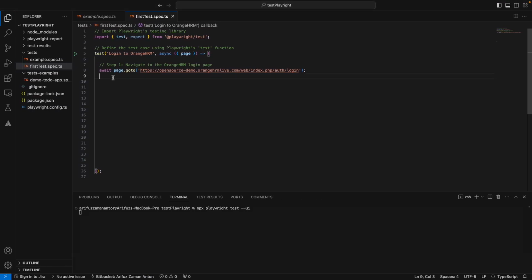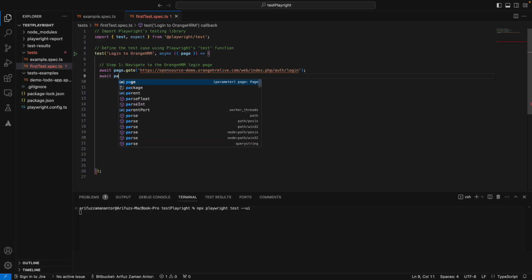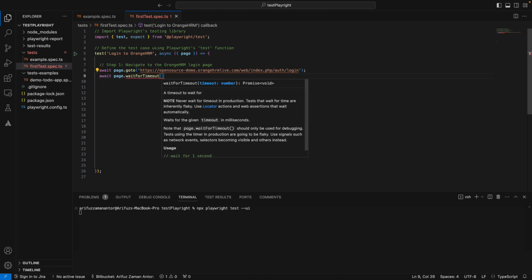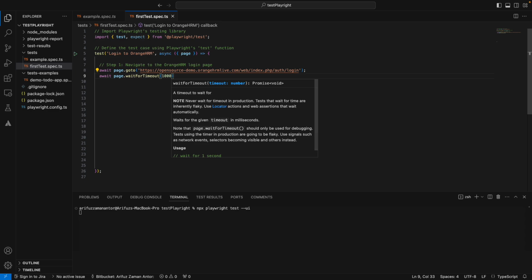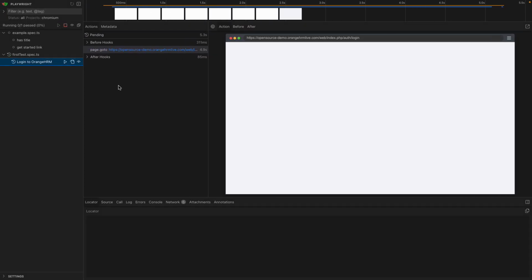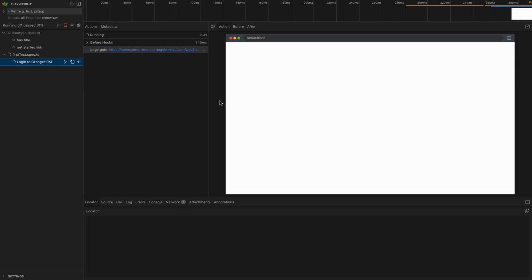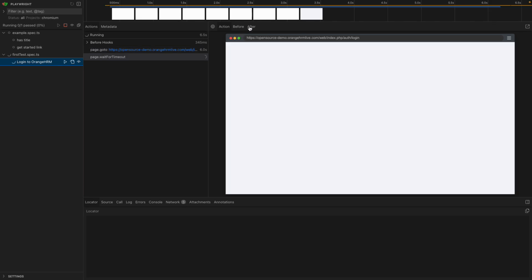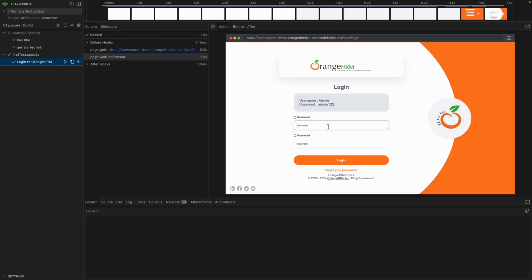Let me add await page.waitForTimeout, and I'm waiting for 1000 milliseconds. Now let me run it. I'm running it there. It will take some time and it will be loaded. Just wait for a moment. Yeah, this is loaded.